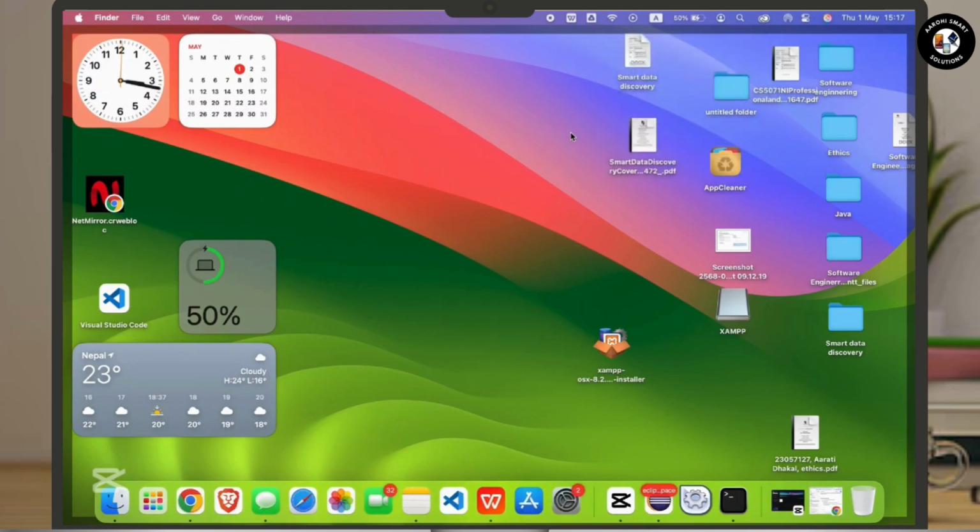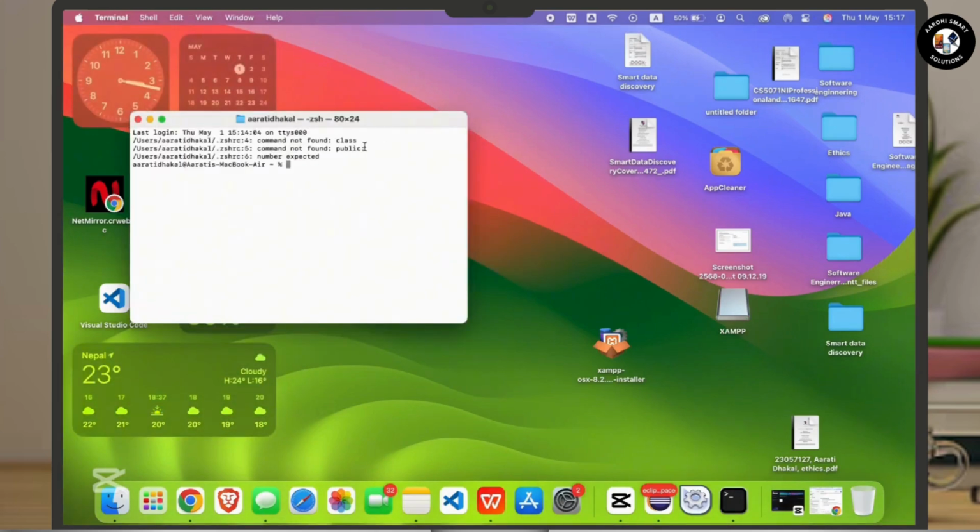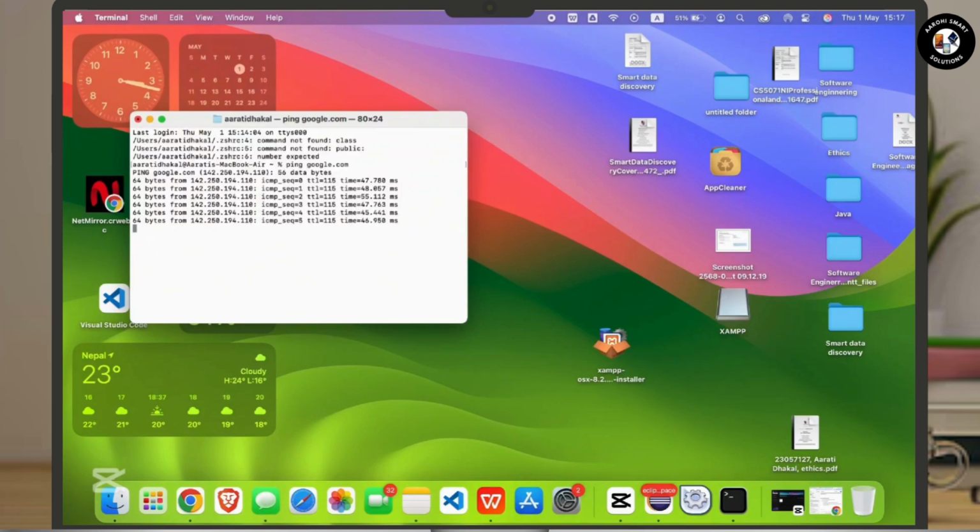Terminal. All you have to do is tap on Command plus Spacebar and type down Terminal. And once Terminal is opened, all you have to do is type down ping google.com and hit enter. If you see replies, then you are connected. But if you see request timeout or unknown host, your connection is likely down.